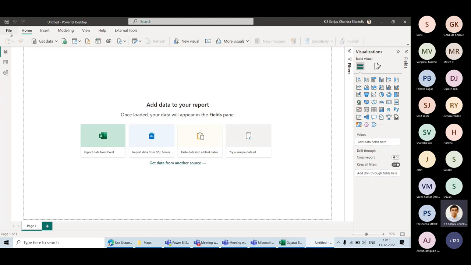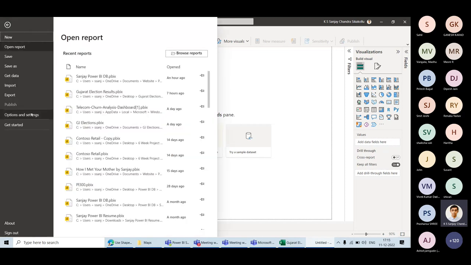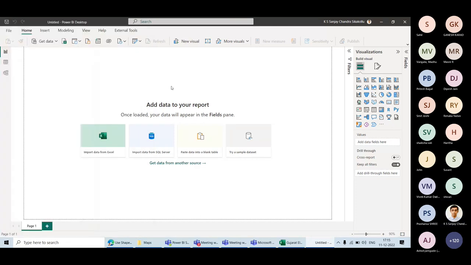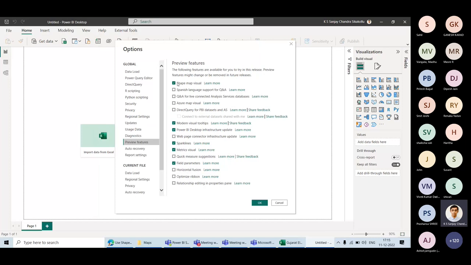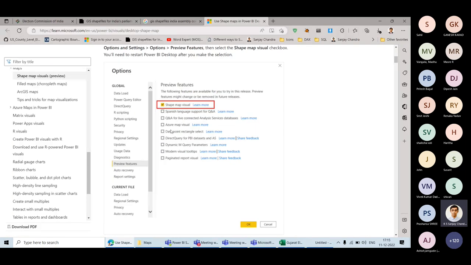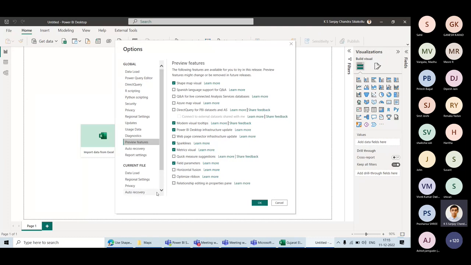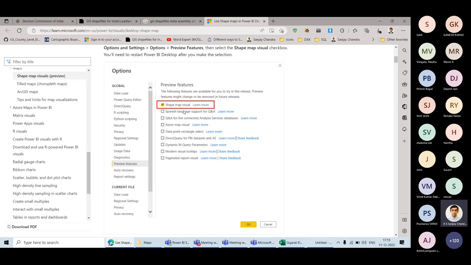Now what you have to do is go to file, go to options and settings, go to options, and go to preview features. So here you have preview features. Now first you have to enable shape map visual. So here it is, right? Depending on whichever Power BI version you are using, the colors and everything will be different. The latest version of Power BI has this green color. If you are using an old version, it will show in a yellow color like this.